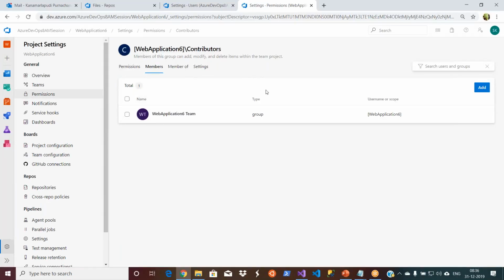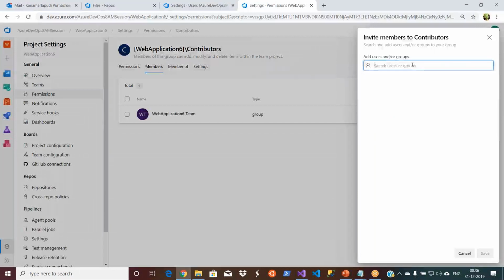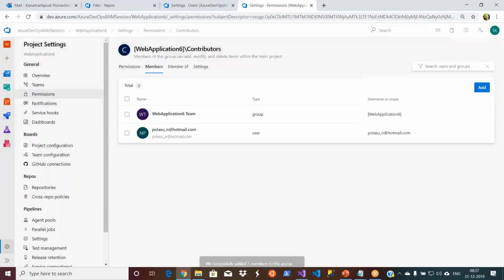Then I can go ahead and add a user. So I'm going to add this guy, Polasu. Yesterday I was trying in a different project, so it came in the cache. So this person, and then just save. Now I have given contributor access to this user to my web application 6 DevOps project.